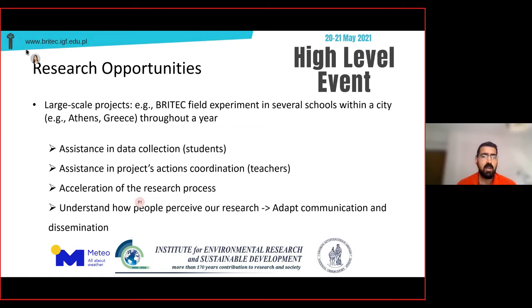Also, citizen science education provides the opportunity to understand how people, and especially young people, perceive our research. I believe that this is an important aspect, especially for research fields that involve a direct interaction with society. For example, in meteorological and environmental sciences, we communicate several outcomes to the general public on a daily basis, from the weather forecasts of the next days to the impacts of climate change that we expect in the following years. So it is important to have a proper communication strategy and adapt, if necessary, our dissemination actions in order to better inform and serve society.